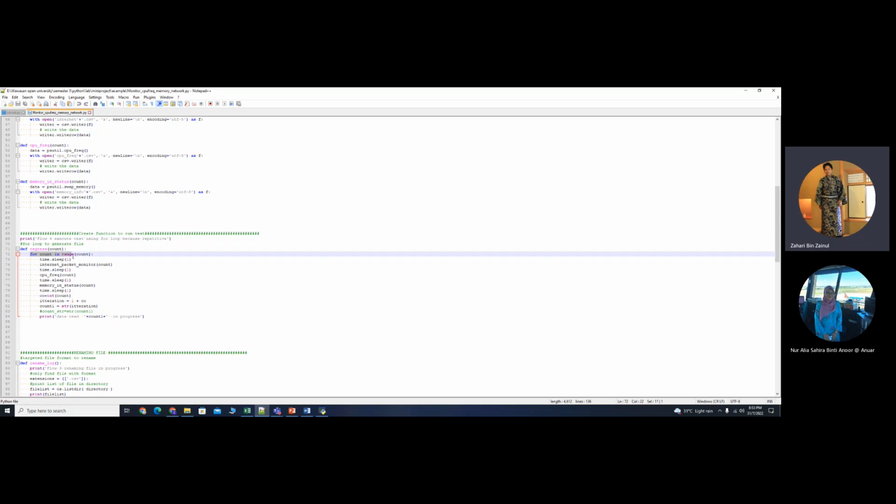My for loop function will use in range count. Count is the variable that I assign to decide how many data points I want to read. If I want to read 100 times, I just put 100 inside this, and then the count will become 100.